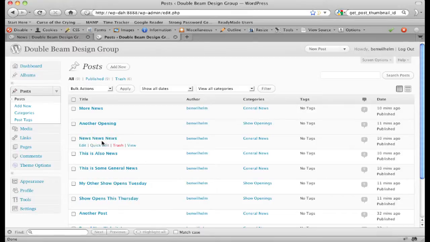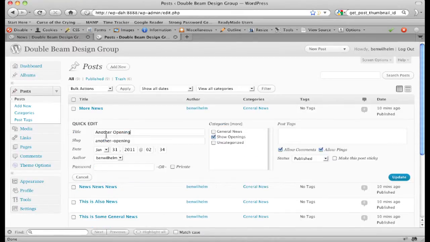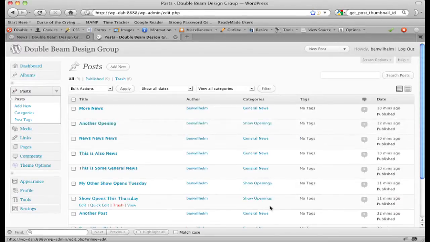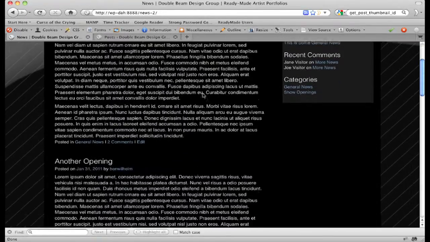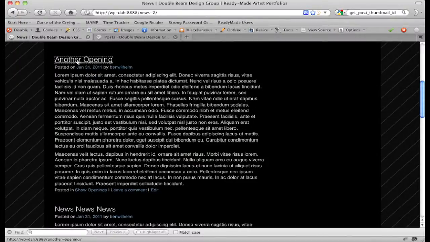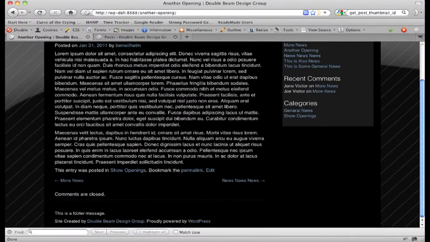Now, as I said, comments are enabled by default. If you want to disallow comments for a particular post, choose Quick Edit and uncheck Allow Comments. Click Update. Now, if we refresh the page, come down to another opening, you'll see it says comments are closed.